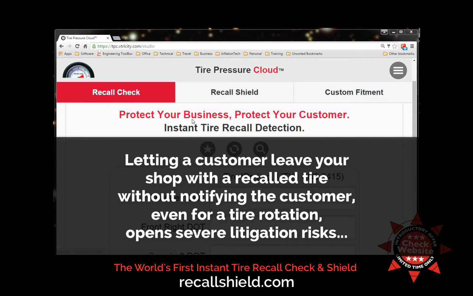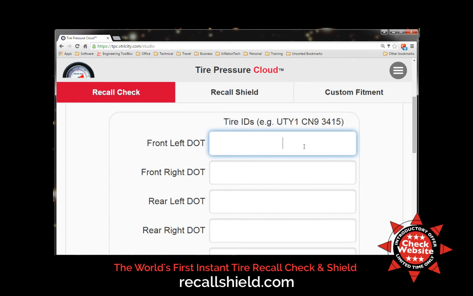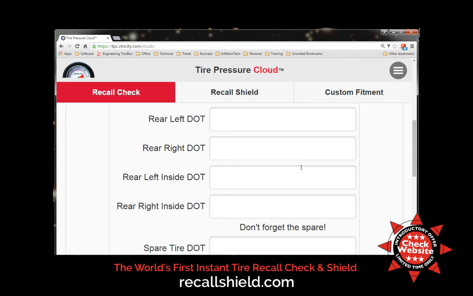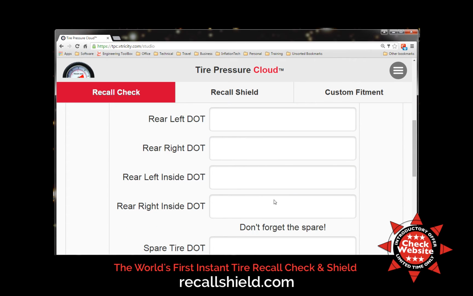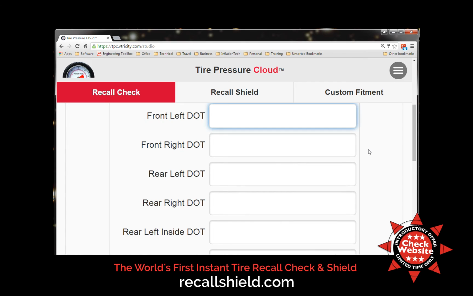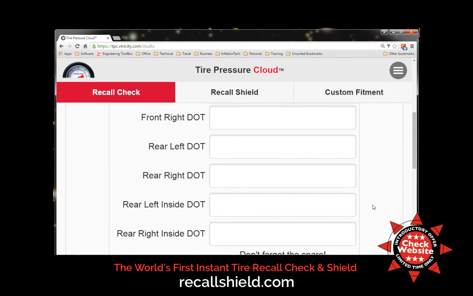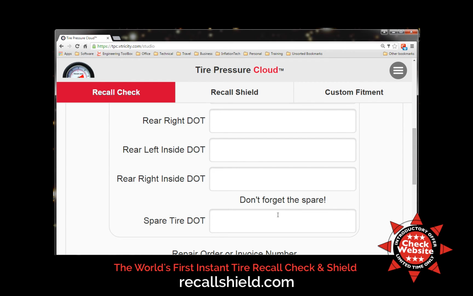So the recall check basically has a slot for a DOT code for each of the tires on the vehicle, and there are 6 tire positions that you can use. Those 6 tire positions would correspond to the front pair and up to 4 tires on the rear for a dual type vehicle, and then the spare. The spare is often the most forgotten tire on the vehicle.